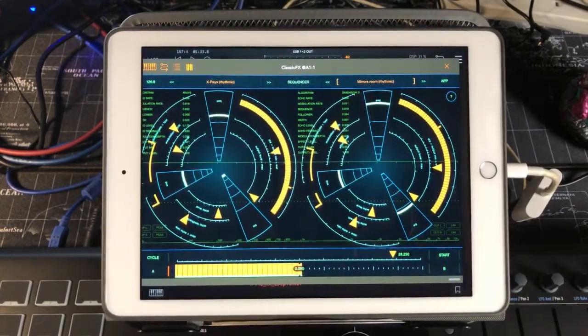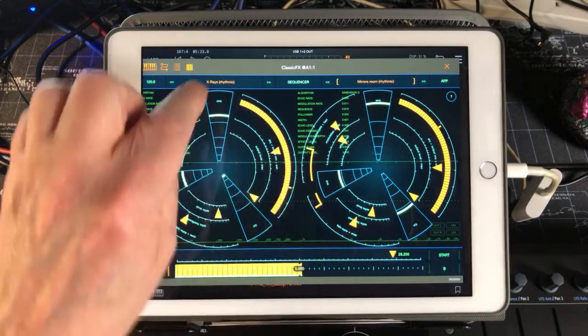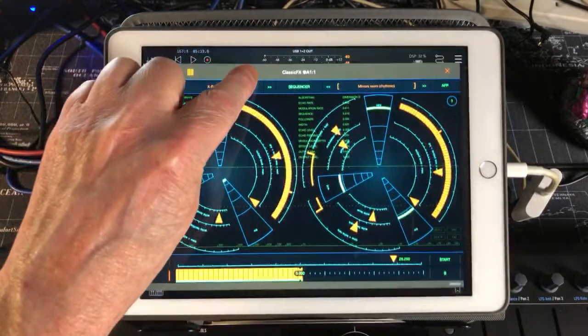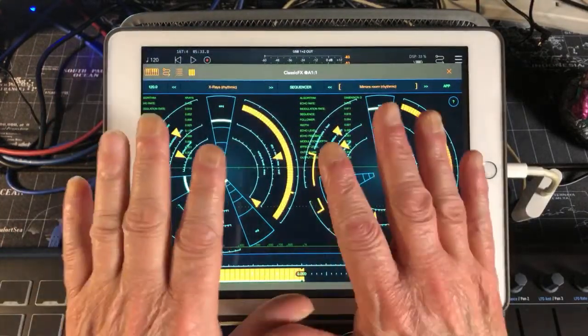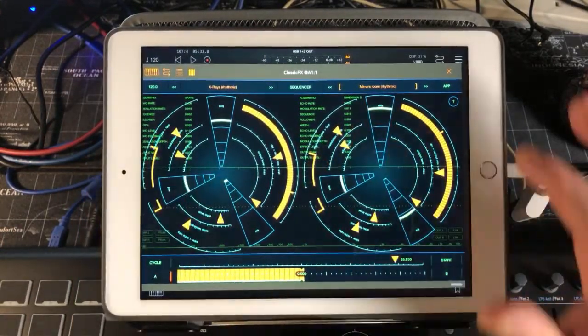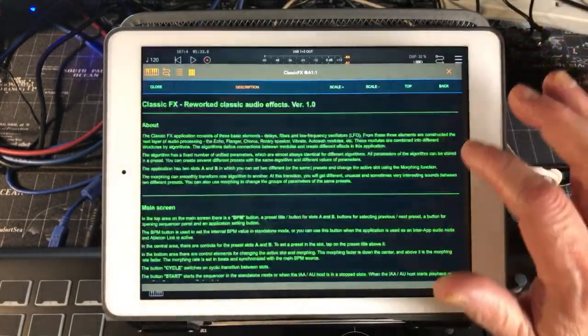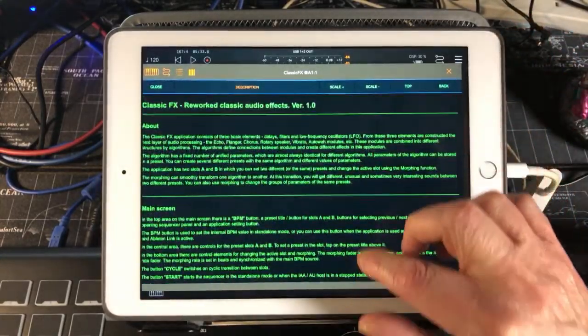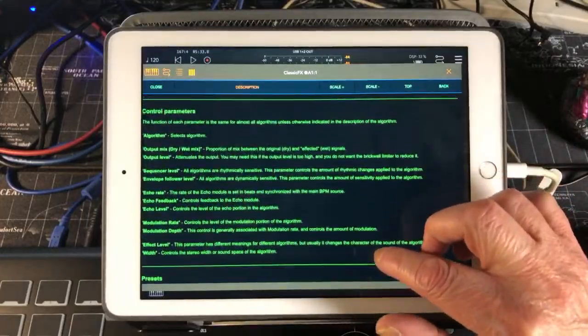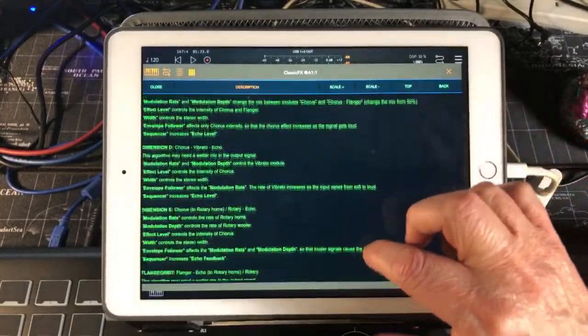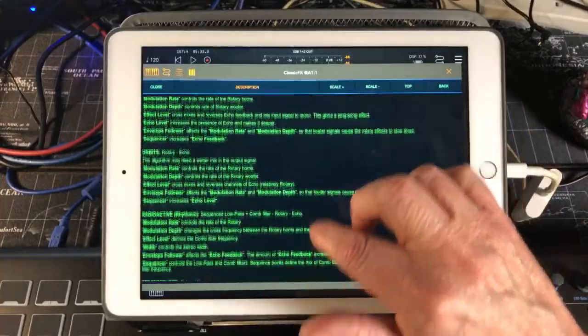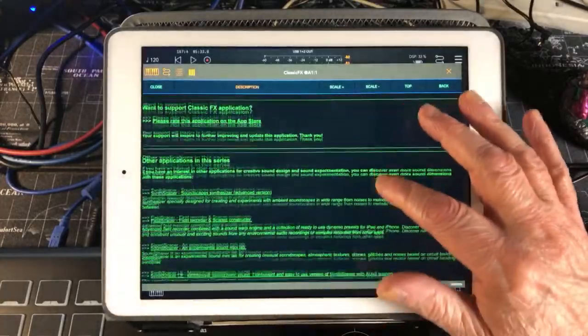Okay, guys, that's it. So, yeah, the main point of the video was Classic Effects from Igor Vasilev. And very nice it is too. Very easy, all one screen. Have a quick read. Do you know what, though? I would honestly, seriously suggest have a quick read in the manual, because it does explain very easily what it does. And then it goes through all the algorithms it's got and what they do and what the parameters are.